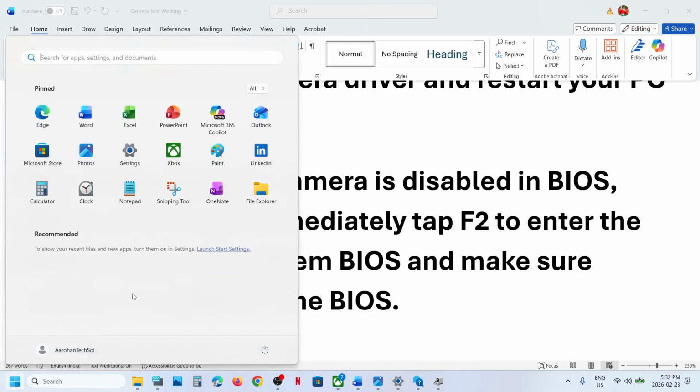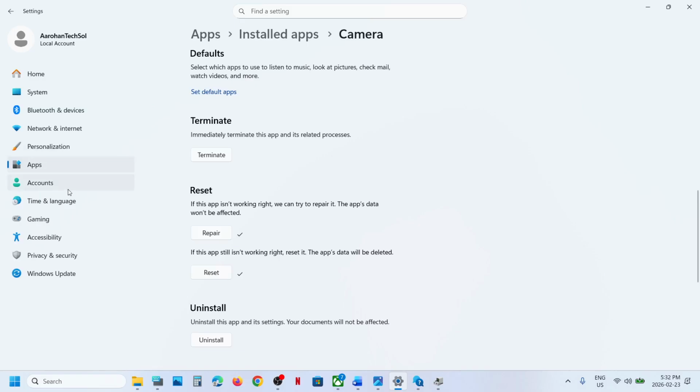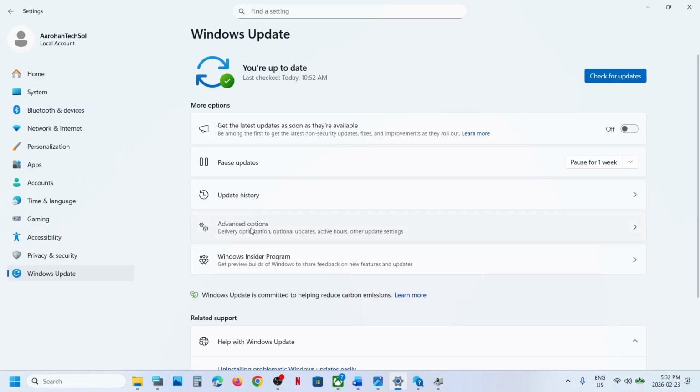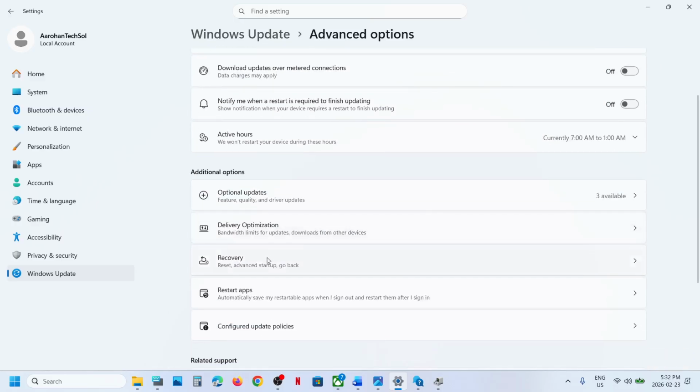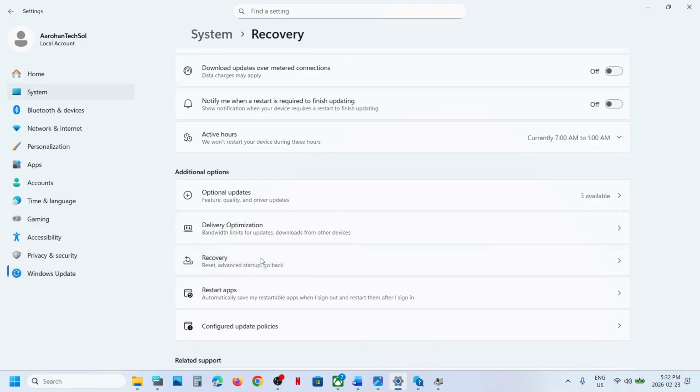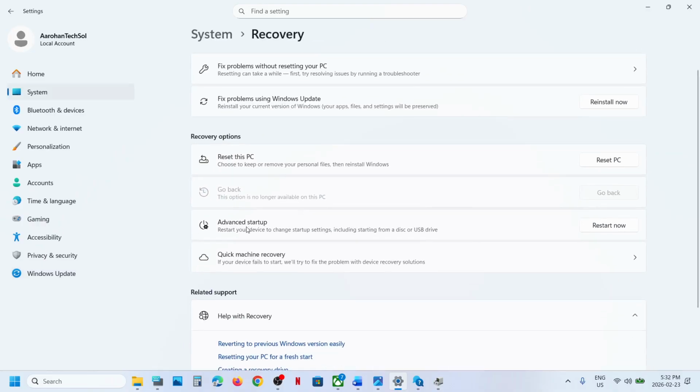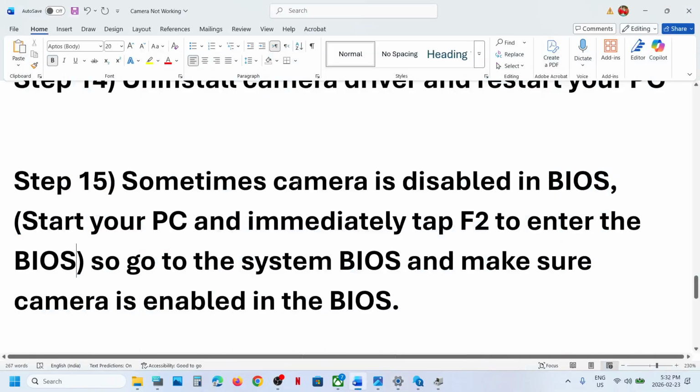You can also go to the BIOS by going to the settings, and then Windows Update, and then Advanced option, and then recovery, and here you can see Advanced Startup. You can click on Restart Now, and then from there you will find a BIOS option. Once you go to the system BIOS, if you find camera, you can enable your camera in the system BIOS.